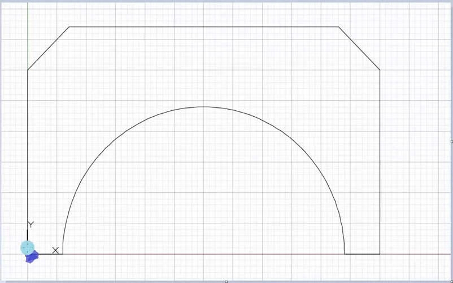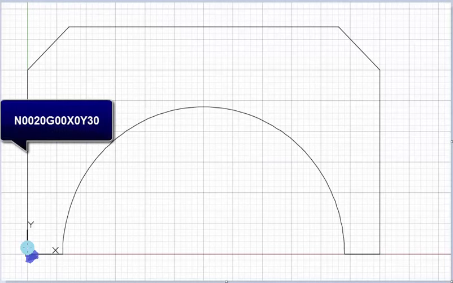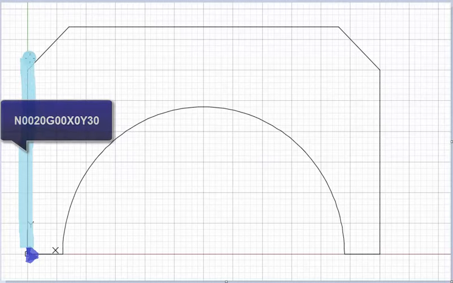Step 2. For the next line of code, the G00 tells the machine to do a rapid traverse, or move quickly to the designated point in a straight line. For our shape, X0, Y30 tells us we are not going to move in the X direction, but will go up to 30 on the Y axis.